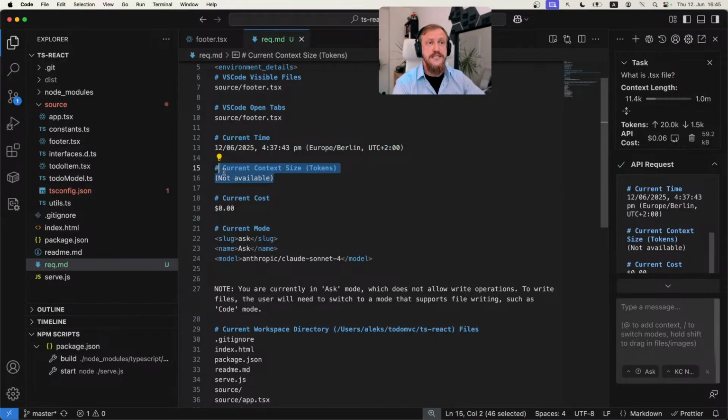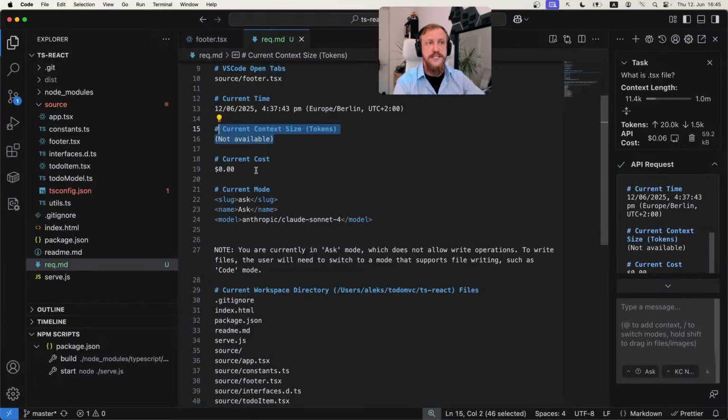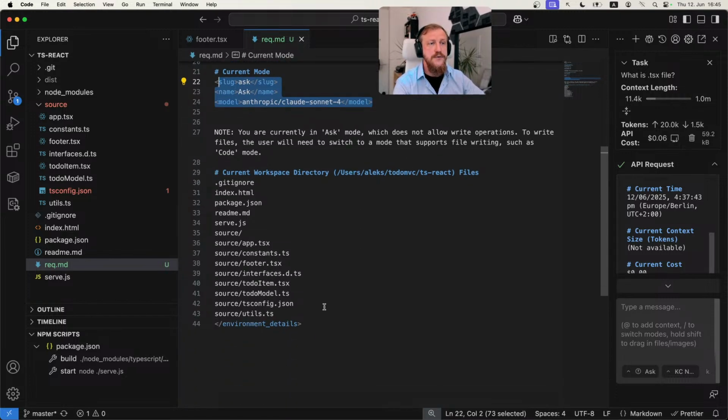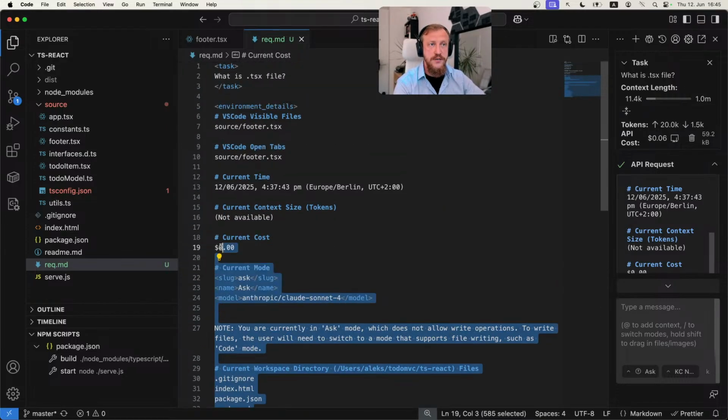Current time, not sure if it's relevant, but okay. Current context size, we will discuss it later. It's 0, not available because it's the initial request. Current cost is 0 because it's the initial request. Current mode, ask. Current workspace directory, so the files in the current directory. What can be important for the model to know is that there is a tsconfig JSON, so most probably we are working with TypeScript, for example. It can already understand that out of this context. And it's all included in the first request in the environment details part.